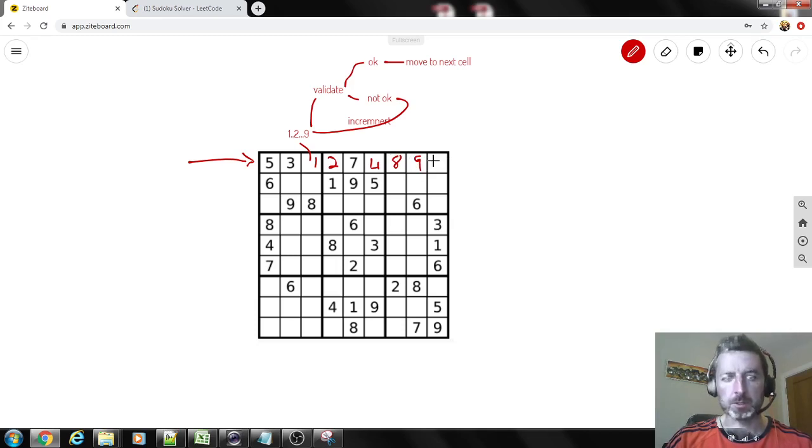And then we try all the numbers from 1 to 9, and there are no more valid numbers. We've exhausted all the numbers from 1 to 9. So what do we do next? That's when we need to go back. It means that we got the number 9 here, and if we tried 1 to 9, it's not valid.